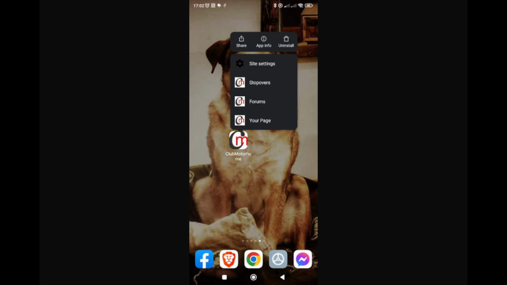So if you just hold the app icon, you'll get a pop-up showing you whether you can go directly to your page, the forums, the stopovers, and there are also other bits with site settings so that you can check that you've given permission for location and for notifications, and other stuff where you can share the app to other people, the app info itself, or if you wish to uninstall, there's an uninstall option.